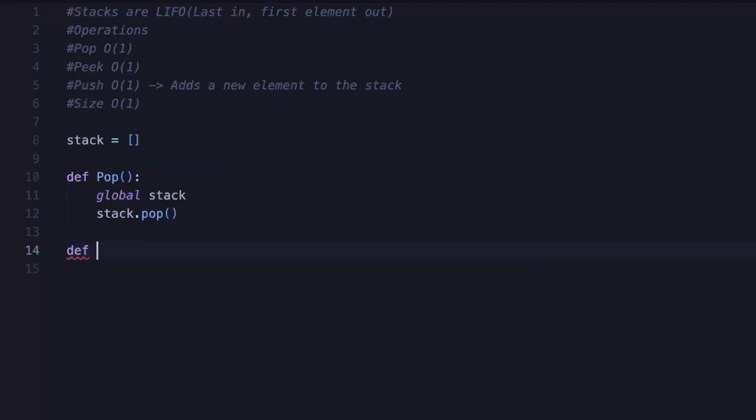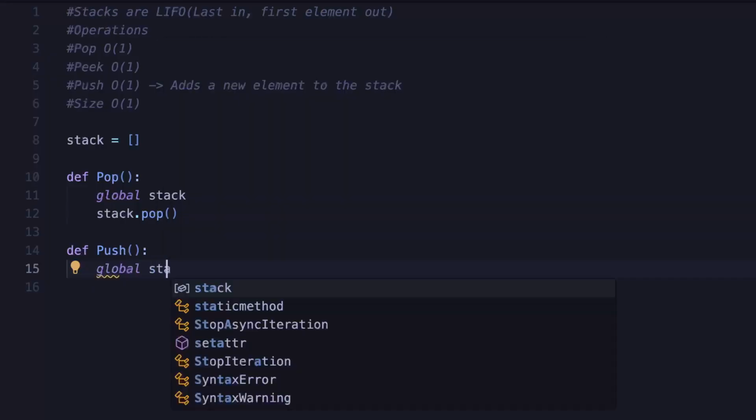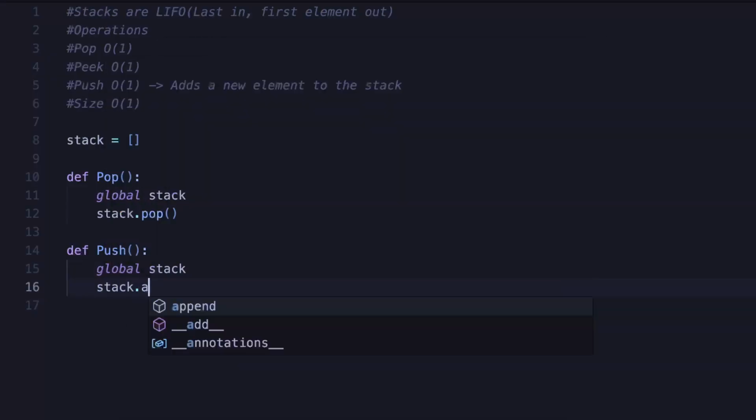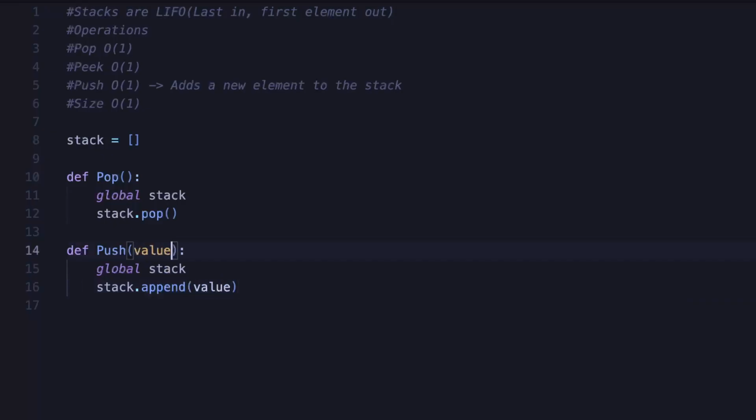And then for the push, which I want to do next, all we have to do is globalize the stack again, and then stack will append a value which we can pass as a parameter. For now, let's keep it that our values are integers.